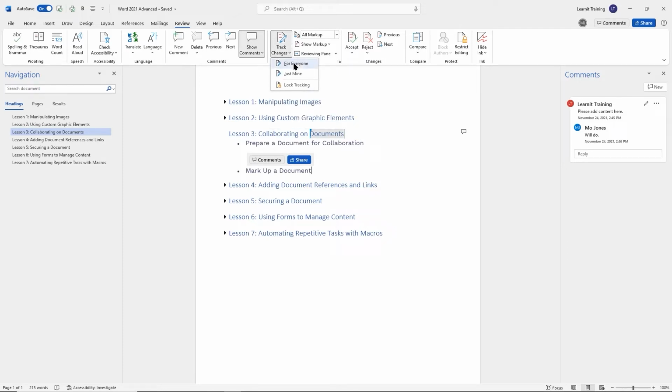So if I click on my drop down here for track changes, I can track changes for everyone. I can track changes just for me. And I can go ahead and lock this tracking here. This is useful if I want to keep a record of all the changes that are being made to this document. I don't want someone to be able to turn this feature off or on, so I can lock it so that they need a password, and only I can turn this feature off or on here. So I'm going to go ahead and turn on track changes.